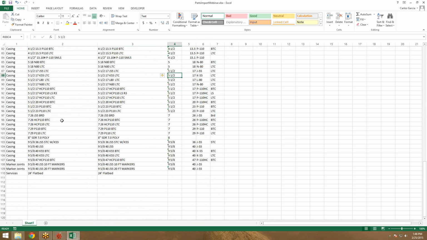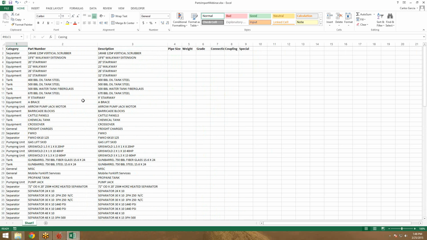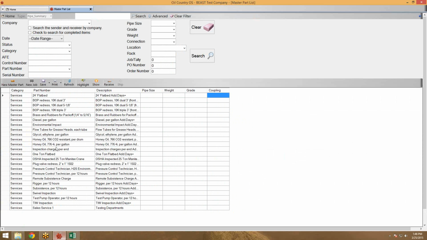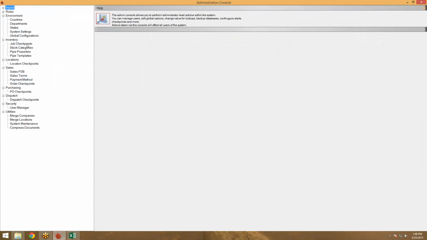And a thing to note on the category section here, the category needs to already exist in Oil Country OS. So if we go to the admin console, you need to go to the stock categories, and obviously this is for your OCOS administrator.